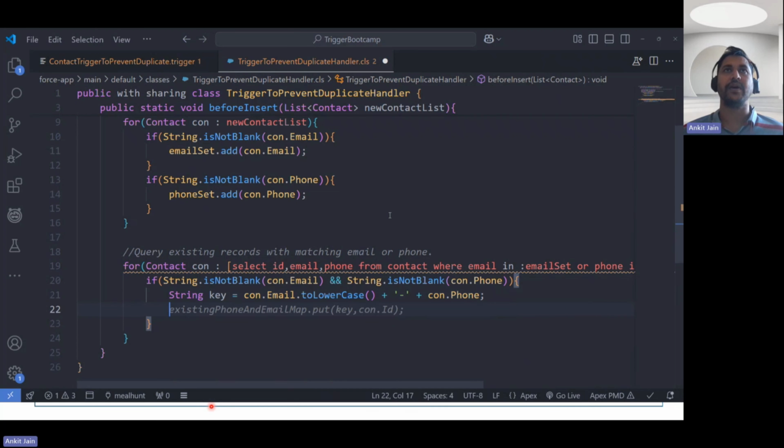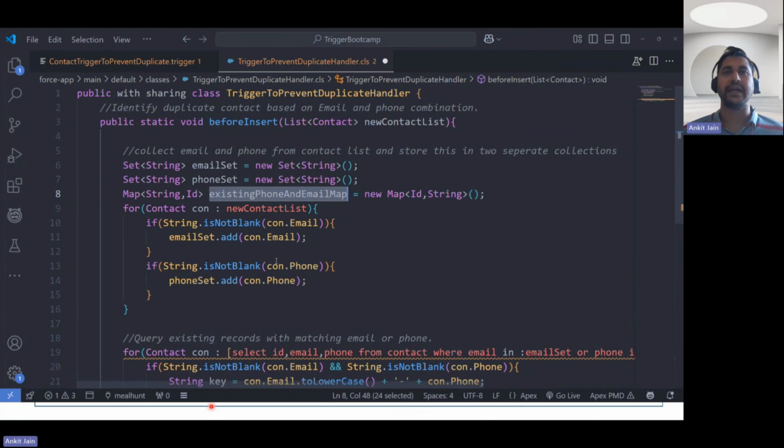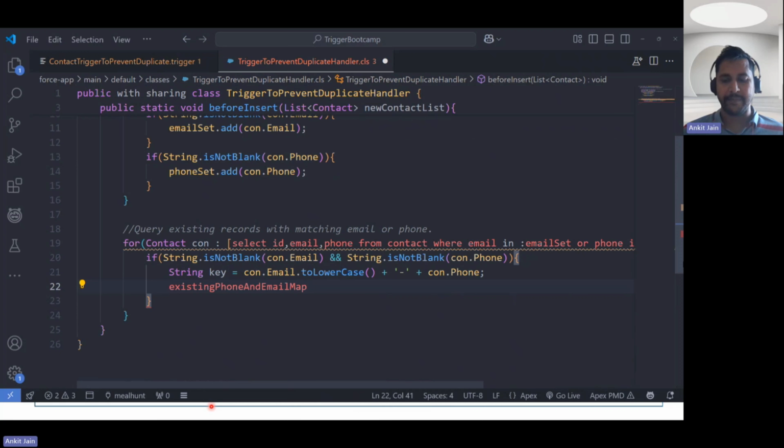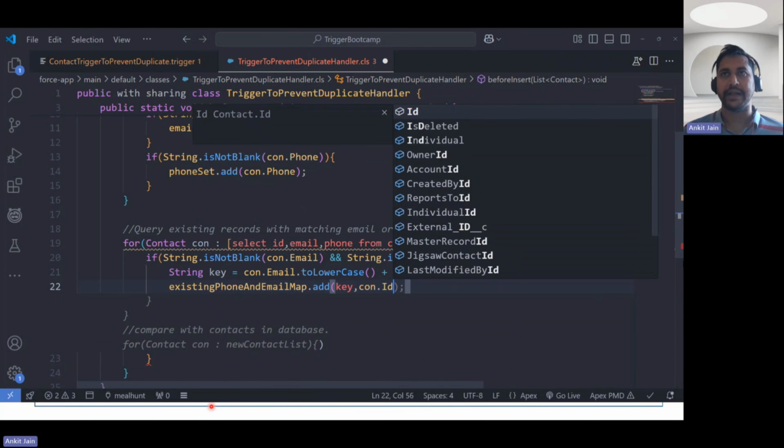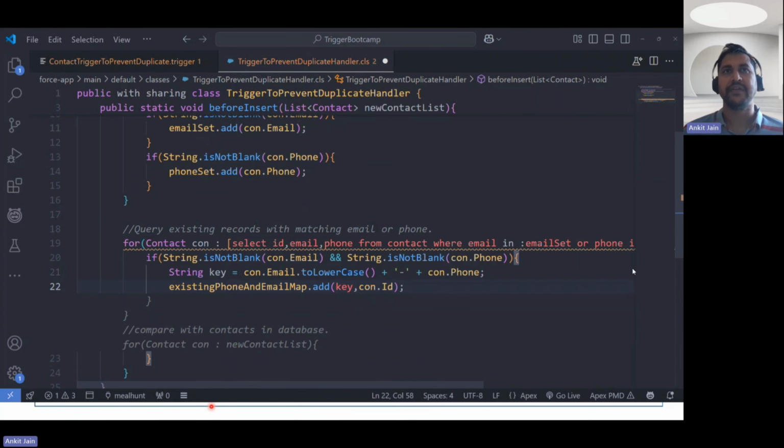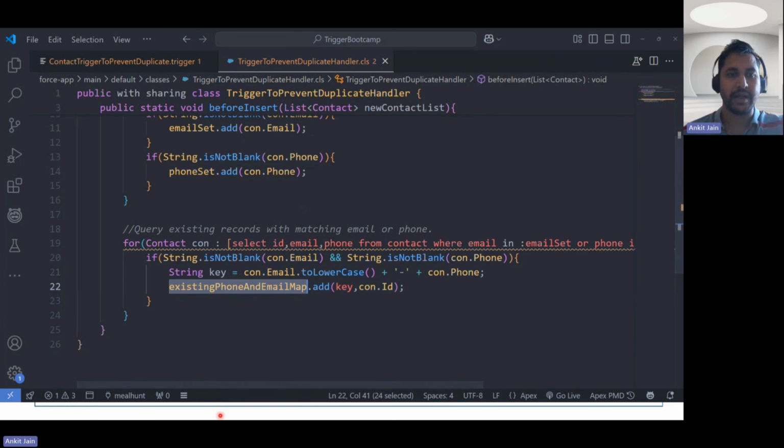Now my key is ready. I will add my key and the contact ID into the map. So this is my map in which I am adding the key comma contact ID. Now my map is ready, which has all the combinations of existing phone number and email address. I hope this part is clear.